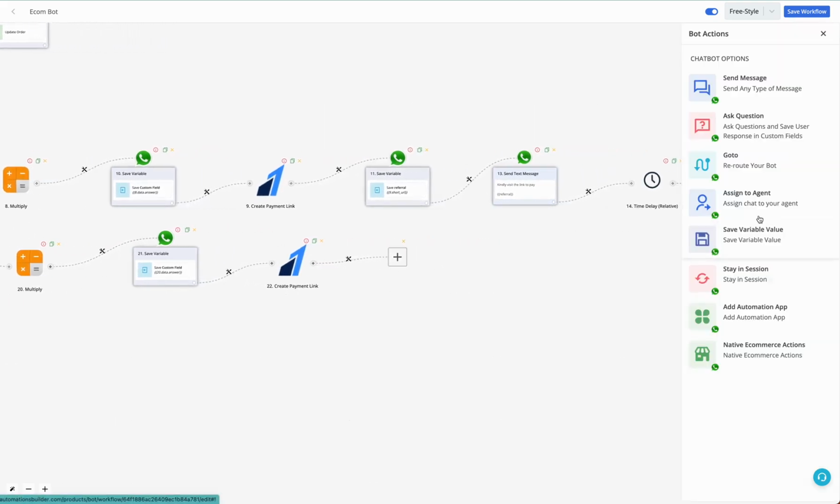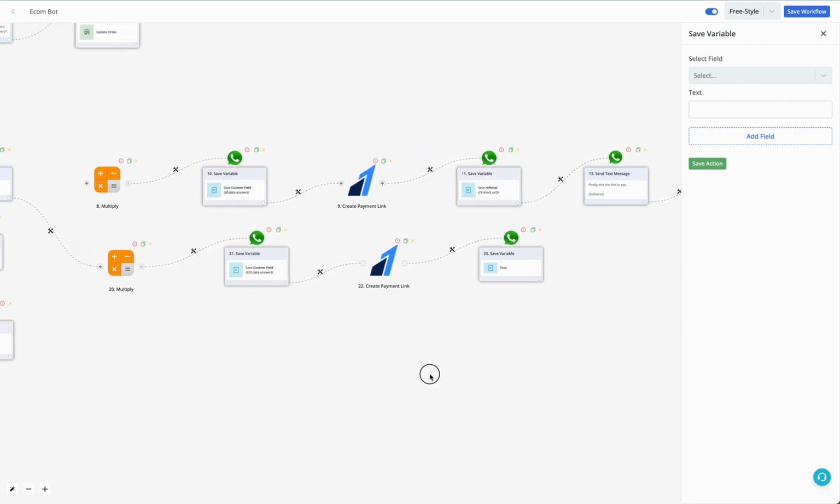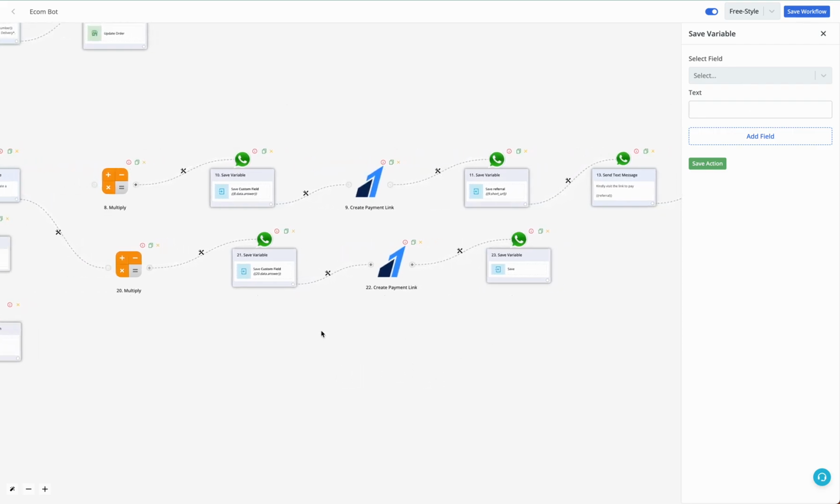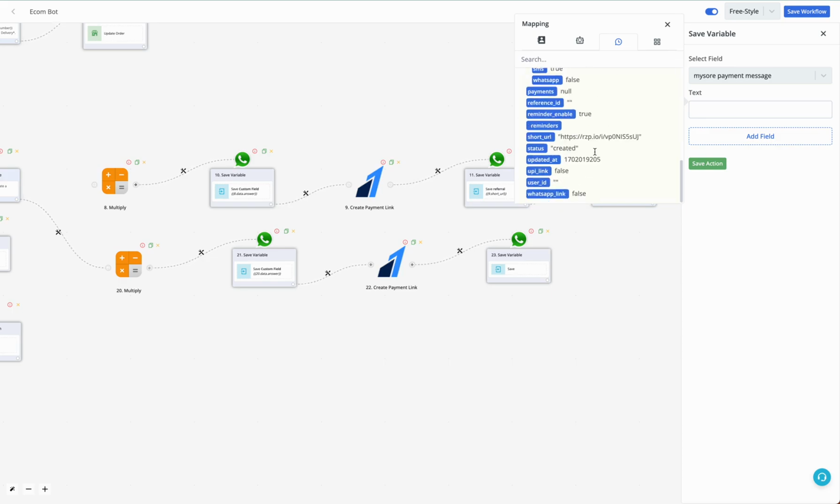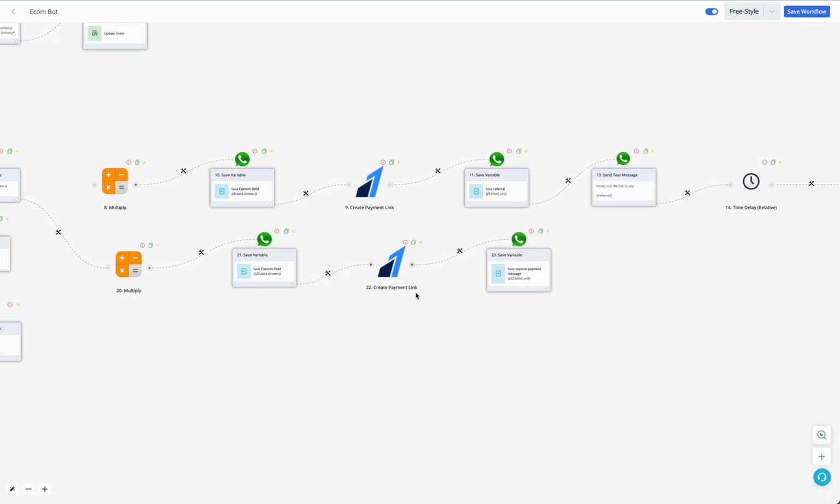Now first I'll save the payment link in a variable. So to make this bot work properly, you require two custom fields. One is the final amount, which is multiplied by 100, and second is the Razorpay payment link. So you can create that before actually working on the bot. Now again, in the custom field, I can utilize any of the existing custom fields as well, but for now let me use this Mysore payment message custom field, and in the text I'm actually saving the short URL which I have got from Razorpay. I'm also copying this and clicking on save. So basically the link is generated and the link is saved.